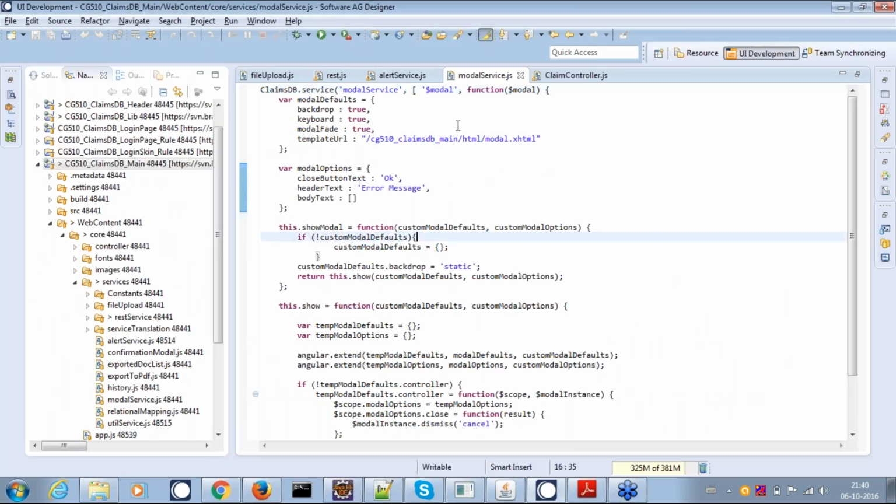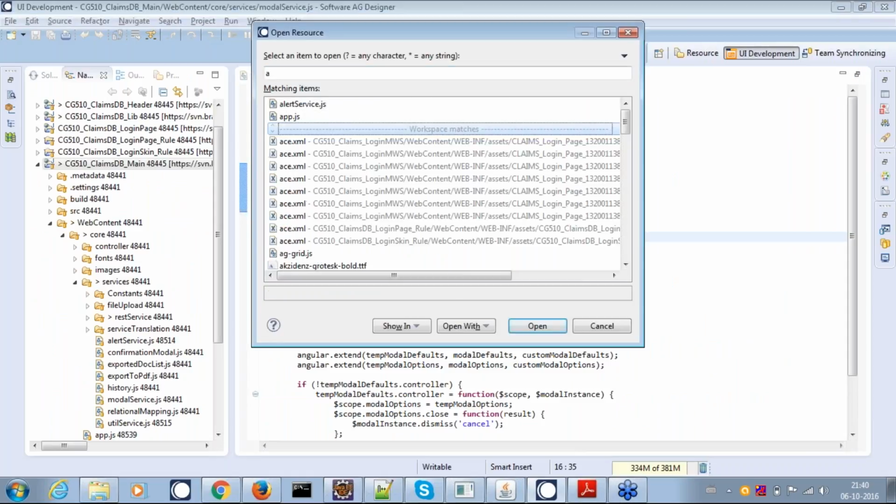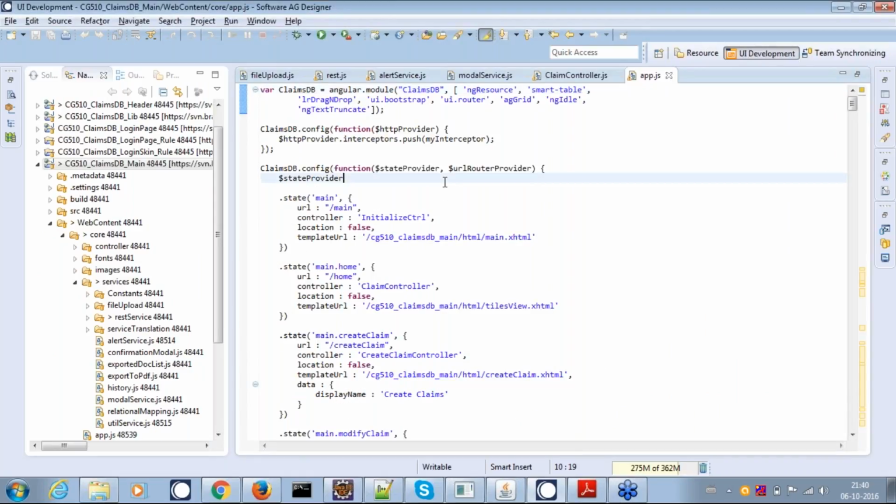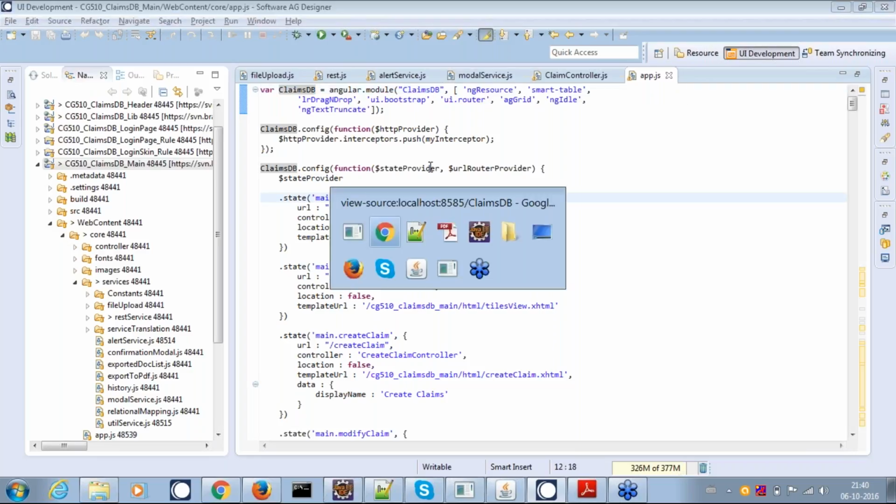So where are we? Yeah. So AgGrid. I just injected the AgGrid. I imported the AgGrid into my index.html, and I'm injecting this AgGrid into my module. I'm using this module. So this is how it is working. I'm using this module for defining my controllers as well.